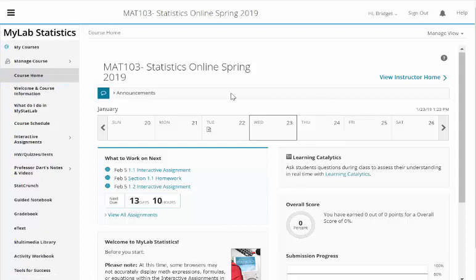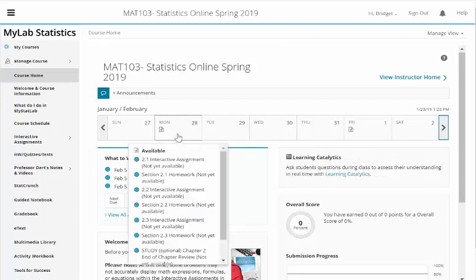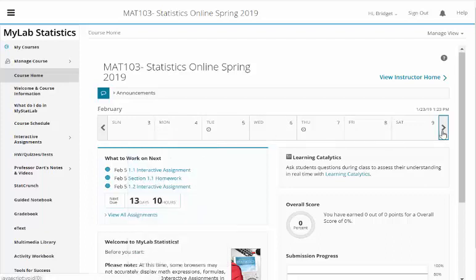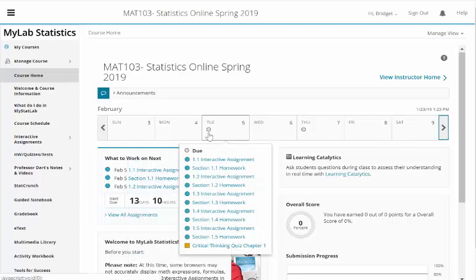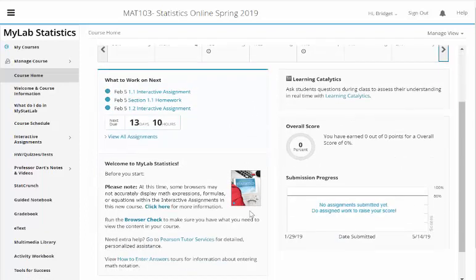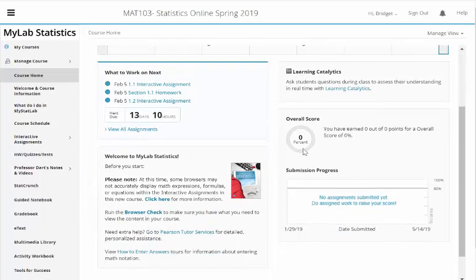Course Home is a nice quick snapshot. Little calendar at the top here shows you what's due when. It tells you when certain assignments open, and it will also show when assignments are due. Like right here, Monday, February 28th, a whole bunch of stuff becomes available. If I click back over, you see this little icon here that's like a clock that these assignments are all due on that day. What to work on next. So again, just a little snapshot, your overall score and performance up to that point.